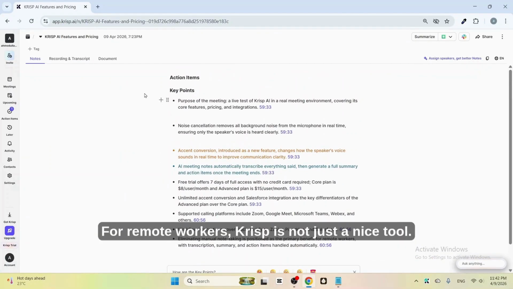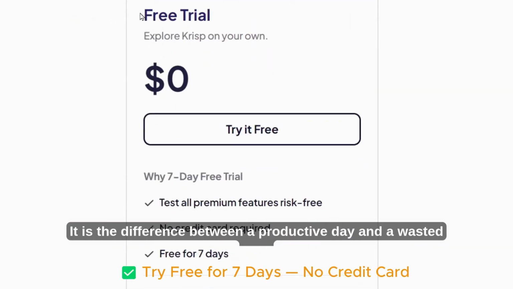For remote workers, Krisp is not just a nice tool. It is the difference between a productive day and a wasted one.